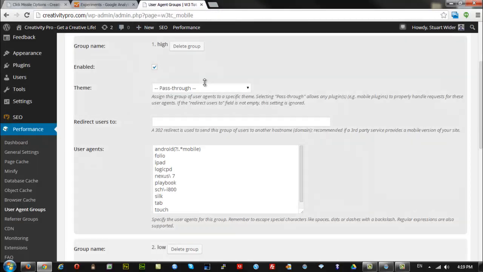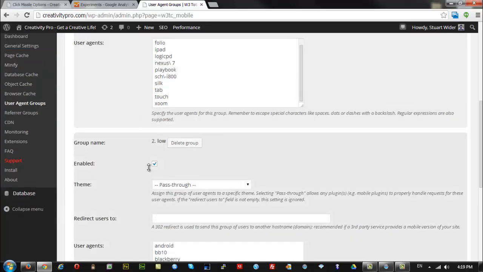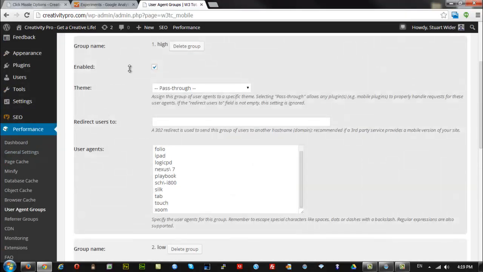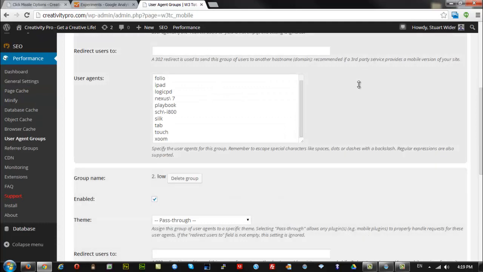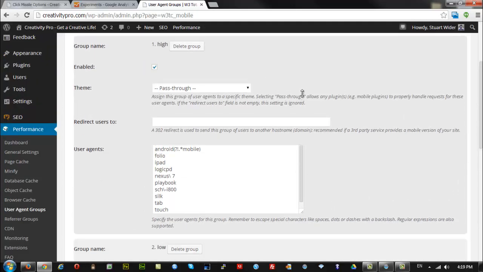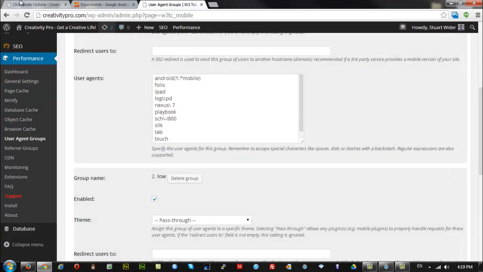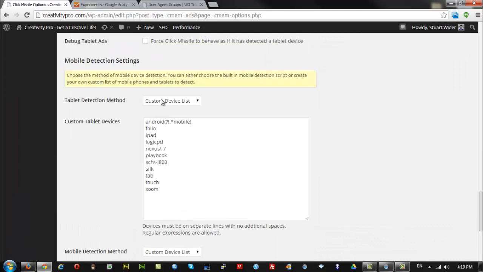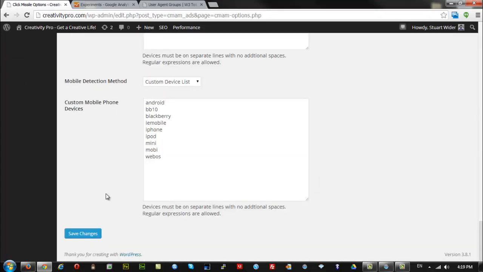Now you also have to tick enabled and tick enabled, and make sure the high group is first and the low group is second. You can drag these to reorder them if you want, but you want the high group first and the low group second, the same as Click Missile does it. Tablets first, mobiles second.